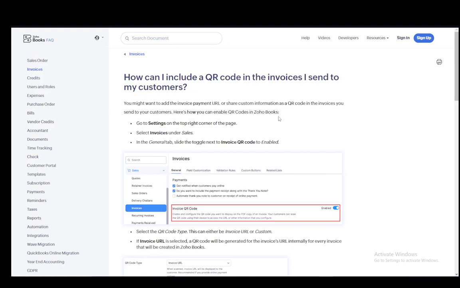I hope you guys are all doing well and welcome to another tutorial video. In this video, I'll be explaining to you guys how you can add a QR code to your invoices in Zoho Books. So let's get right into it.